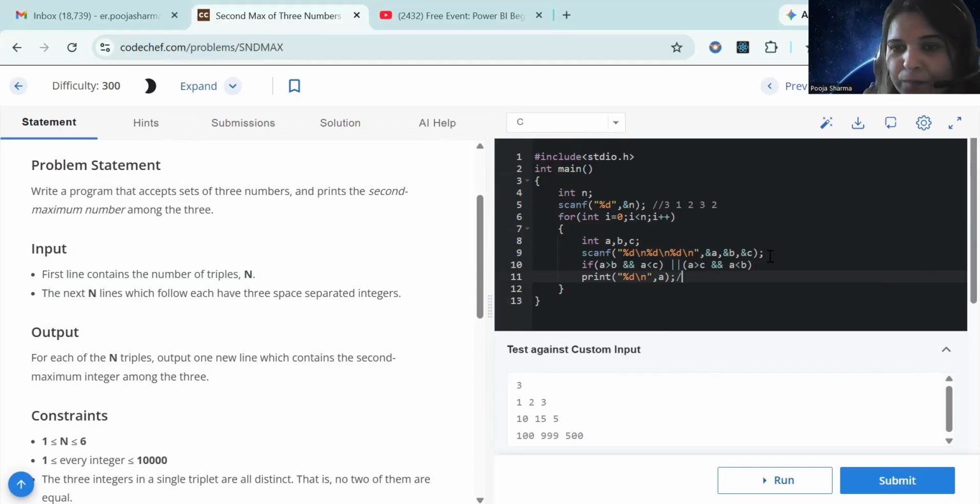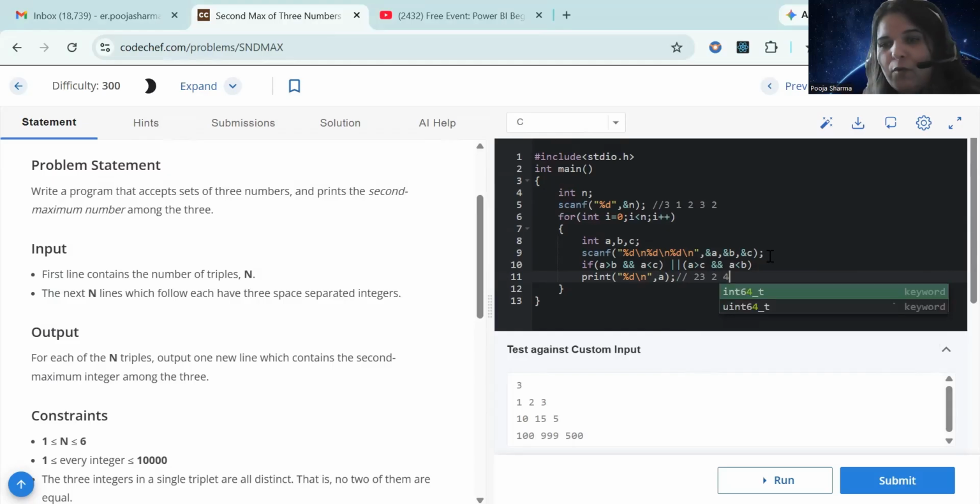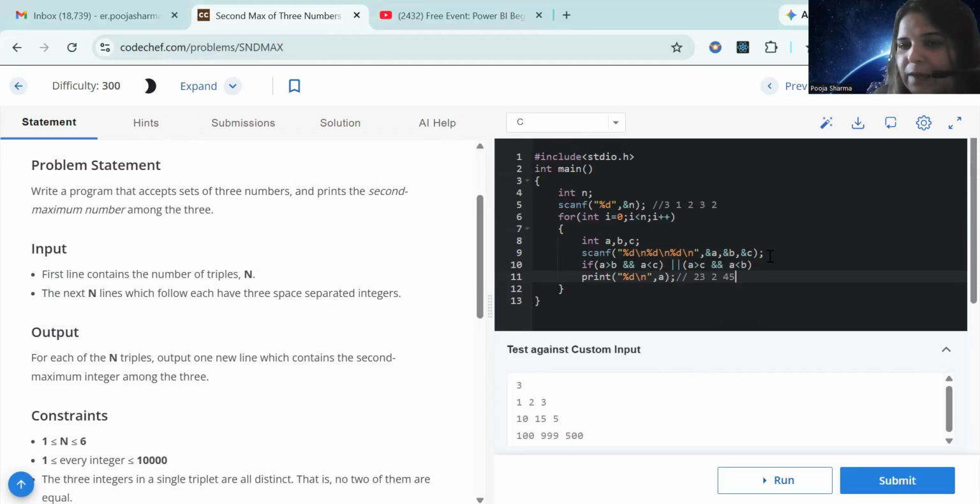Let's take a scenario. Here, I have taken A1, 2, 3, right? Let's call A the second largest. So 23 is the first number. The second number is 2. The third number is 45. Here, I know what my answer is: 23. Why is 23 the answer? Because it is the second highest number.